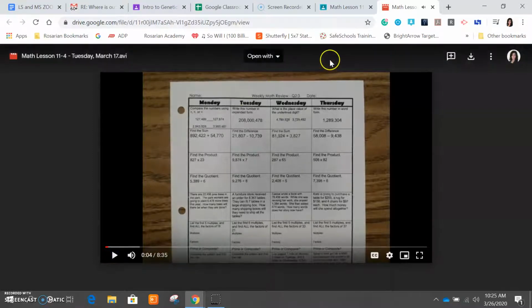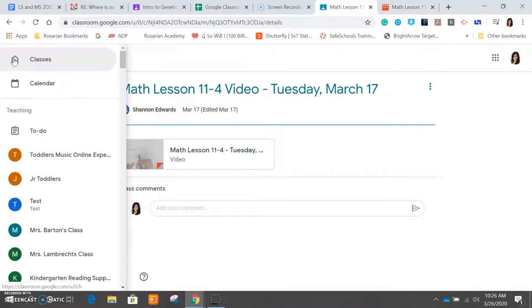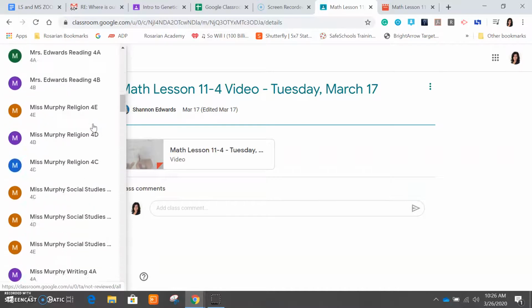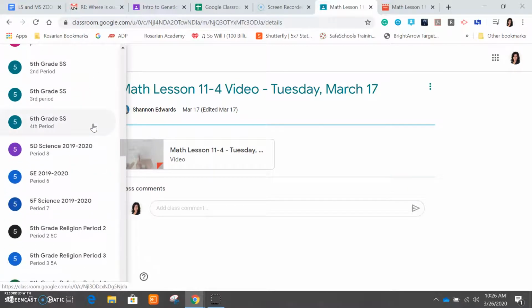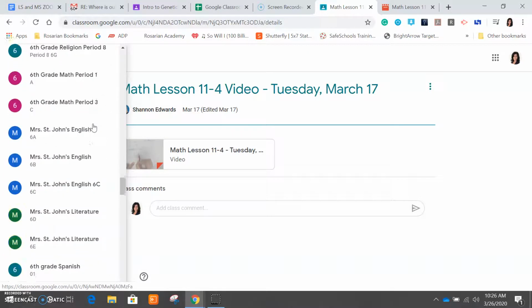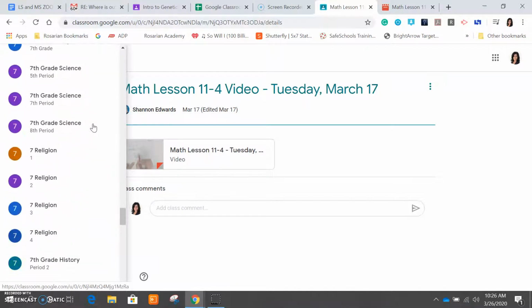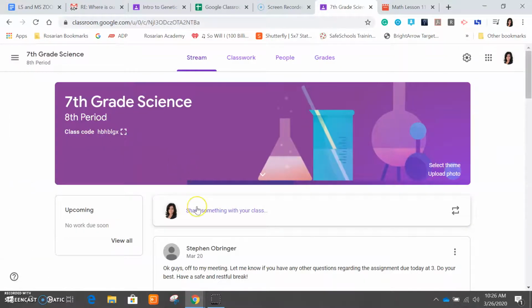So in addition, when you click over here, the students are actually going to see all their classes. Now when I do this, I can see everybody's class. Your children are not going to have all these classes. But what they will have is PE and art and their major subjects. So let me go to a science class and just show you some of the things.